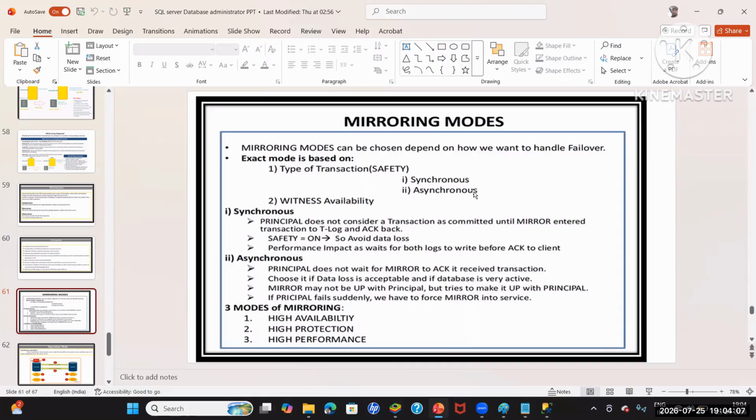What exactly is happening in the backend? Your principal server sends the data to the mirror server and waits for acknowledgement, whether the data has been received by the mirror or not. It will wait when you configure the synchronous mode.